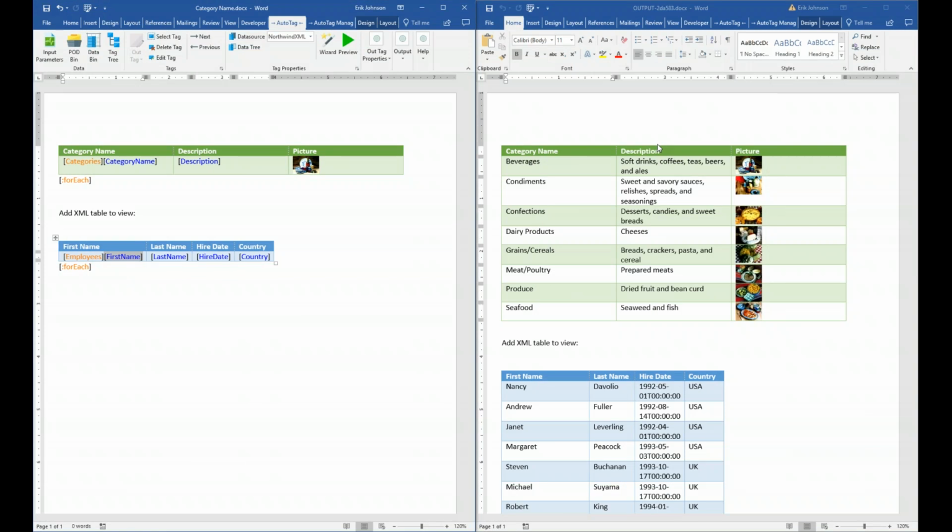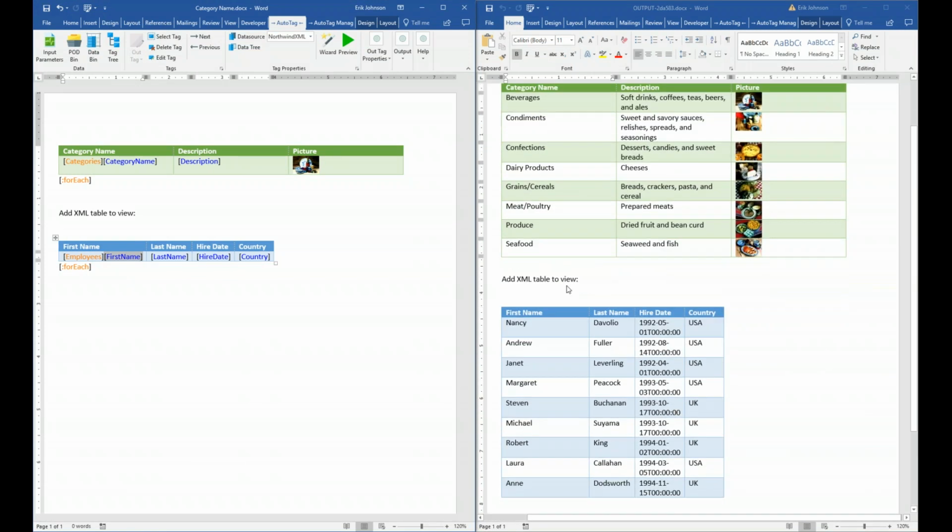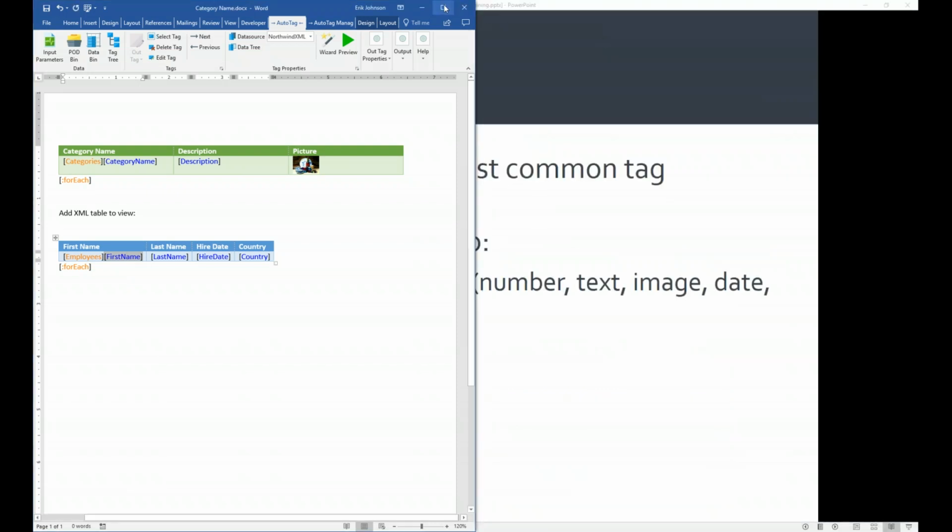Just going to close this for the moment. But down here, we have also added our XML table. So here you can see we have our first name, our last name, our hire date, and our country. Hire date, not too reader friendly. This is just the raw data that's coming back from this XML file. Let me show you how to make this a little nicer in the presentation. So let's go ahead and close that.